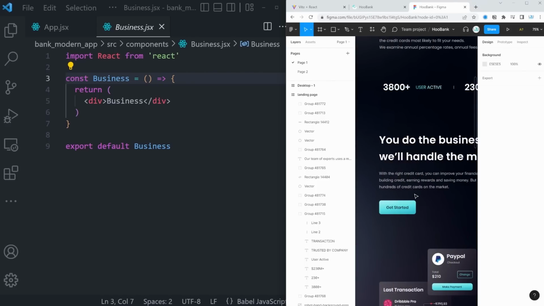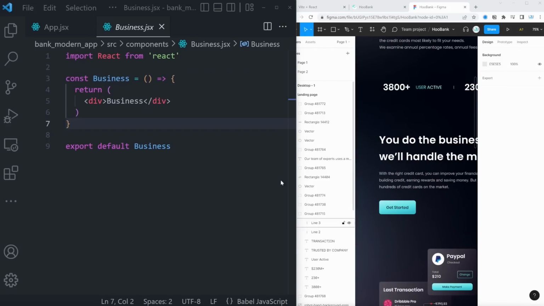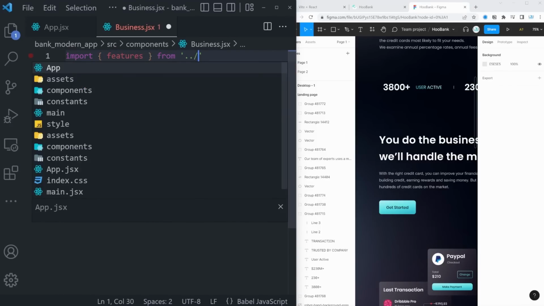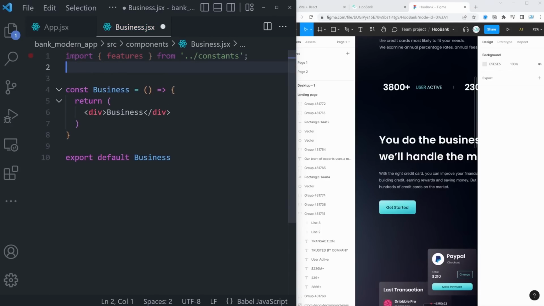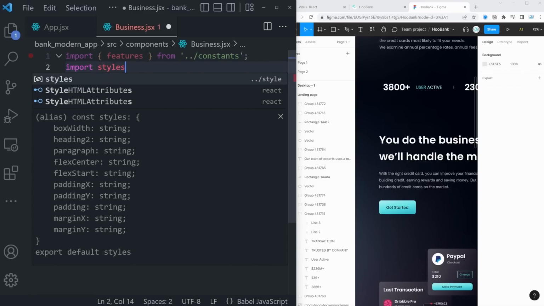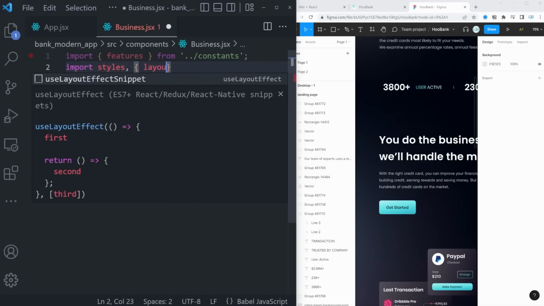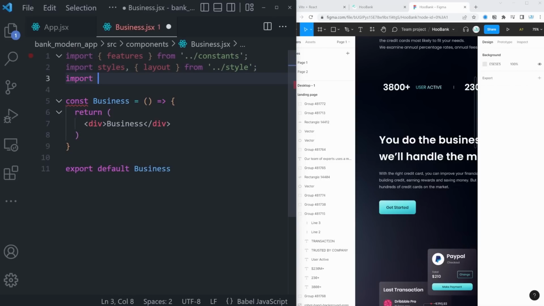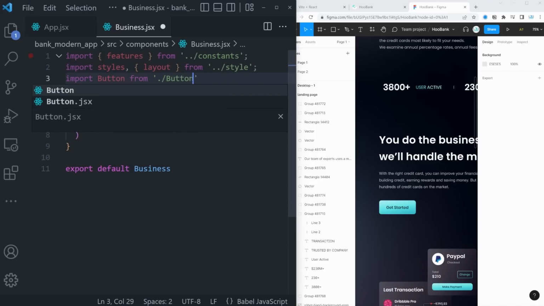So let's focus on developing that right away. To start coding out our business section, we are going to import a couple of things. So let's start by importing the features coming from, that's going to be /constants. We can also import the styles, but also comma layout. And that's going to be coming from /style. And we can also import the button component, which is coming from, that's going to be simply /button.